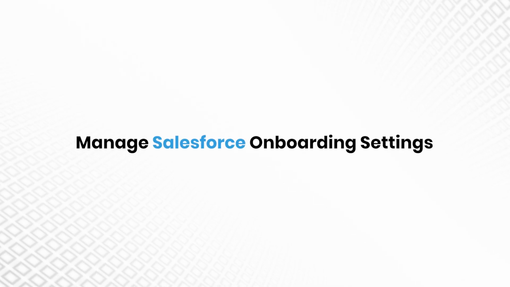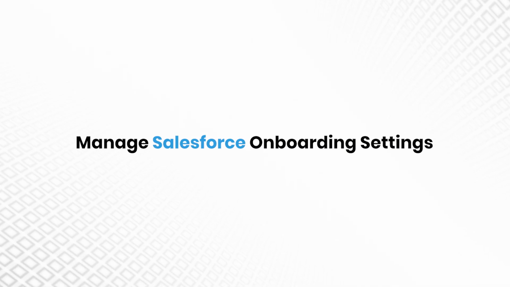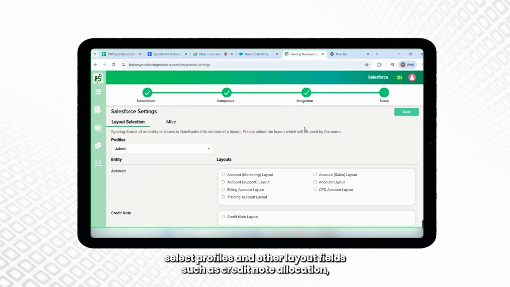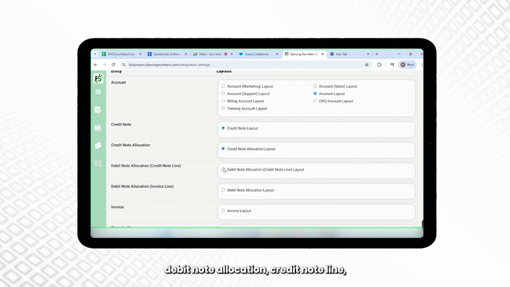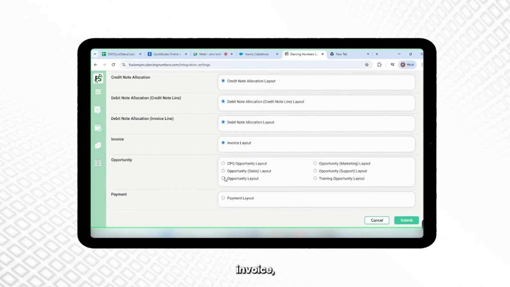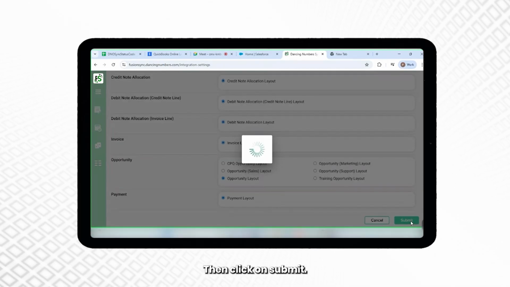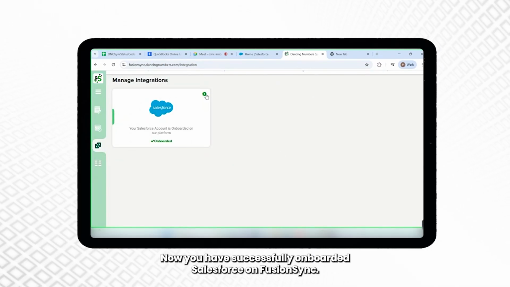Manage Salesforce onboarding settings. Users can manage the Salesforce onboarding settings by following this step-by-step guide. Select Layout Selection tab. Select Profiles and other layout fields such as Credit Note Allocation, Debit Note Allocation, Credit Note Line, Debit Note Line, Invoice Line, Invoice, Opportunities, and Payments. Then, click on Submit. Now you have successfully onboarded Salesforce on FusionSync.